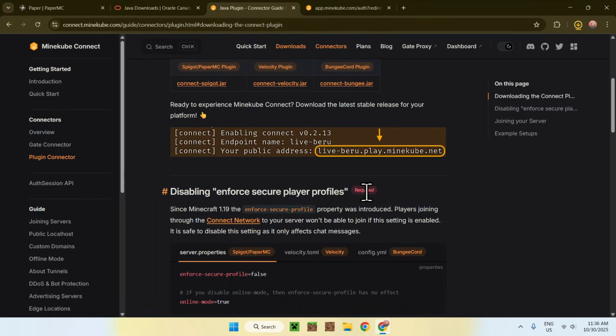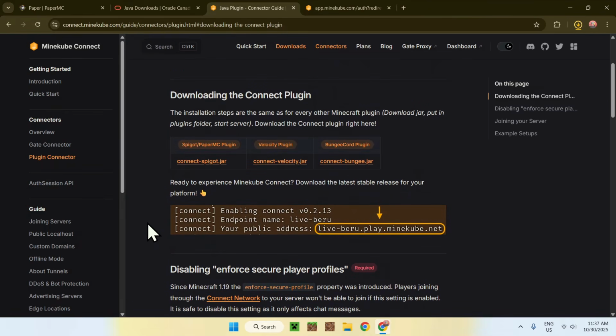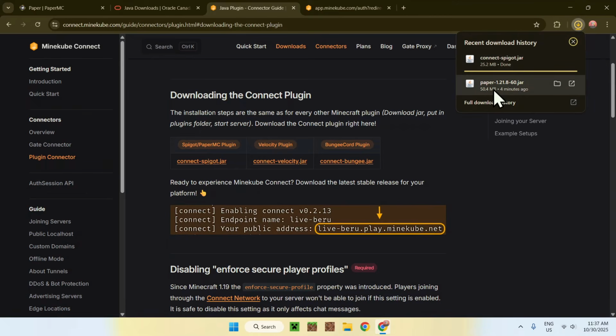This one says required. I honestly got it to work without it being set to false, so I don't know why. If you want to turn it off, you can, but in my specific case it just works. This is something you can do if there are any issues in the future. You might want to change this in the server.properties file to false if there are any bugs in the foreseeable future. But for now, once you have your plugin and your Paper jar, this is basically all you need.